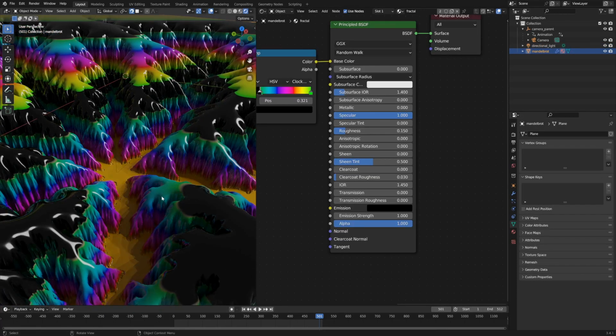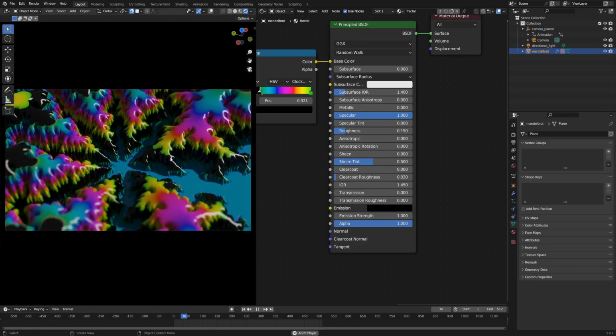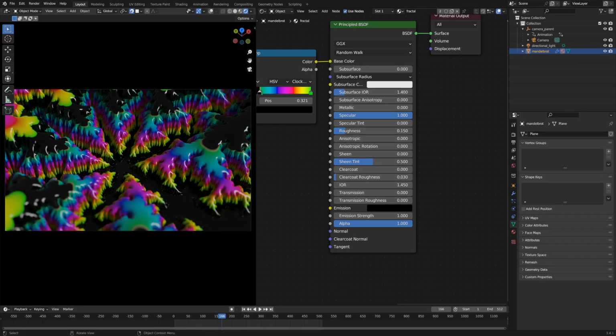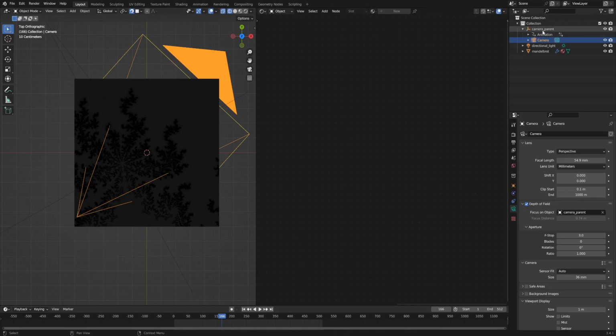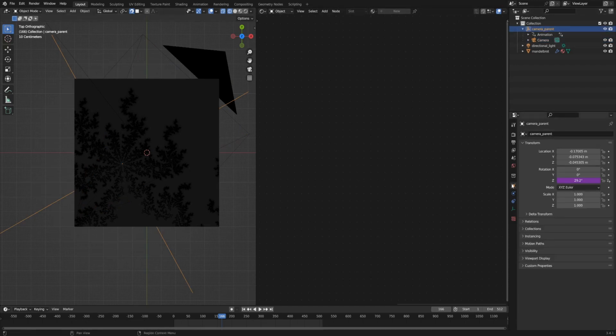And if we switch to the camera view mode using 0 on the numpad, we can see that the last part of the animation is the camera movement. This is done with a fairly simple setup where you have a camera and a camera parent. So this camera is the child of the camera parent, and the camera parent simply has a driver on the Z rotation property. So this rotates slightly along the Z axis every frame.